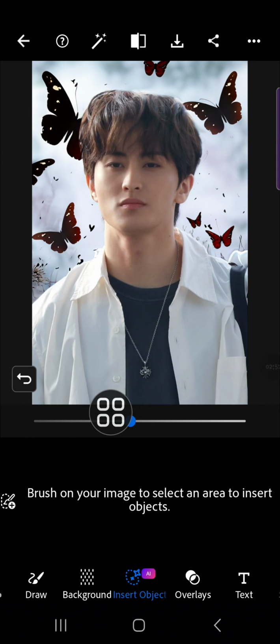Okay guys, and that's all the way to change a photo background like a pro using a Photoshop mobile app. I hope this tutorial will be useful for you.